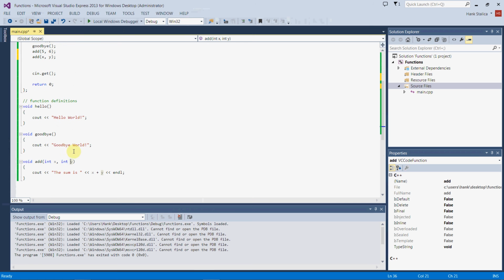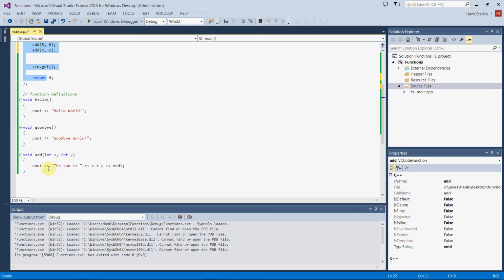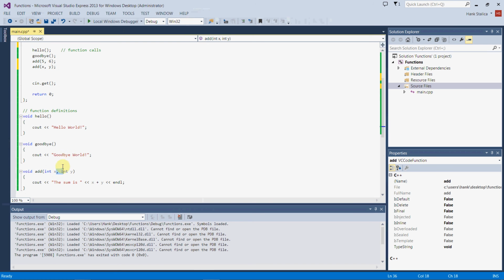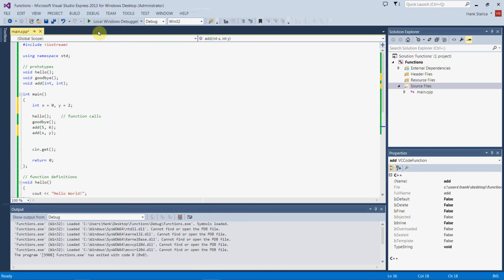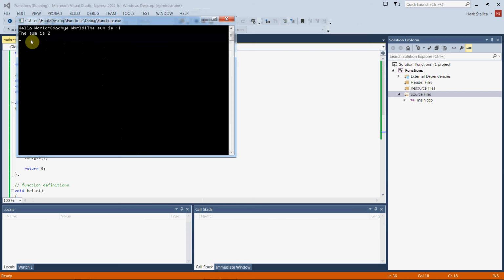It's okay to have these be the same names. These parameters can have the same names as these variables because they're in different scope. X and Y are in main scope, and the parameters X and Y are in add scope. Since they're in two different scopes, we can use the same name. You could have named them something different if you want to, but you don't have to. So let's compile it and see how it works. So there we go. The sum is 2. 0 plus 2 is 2.